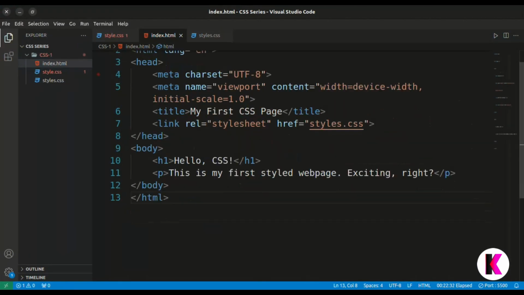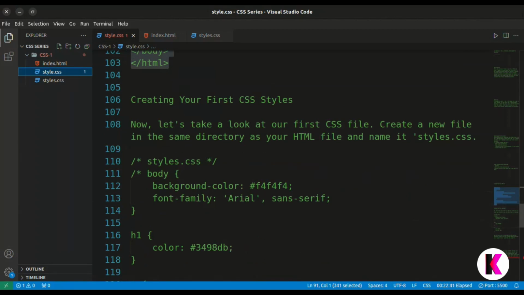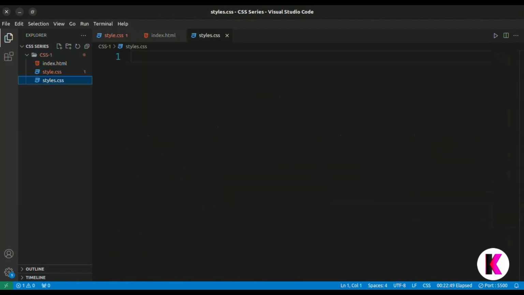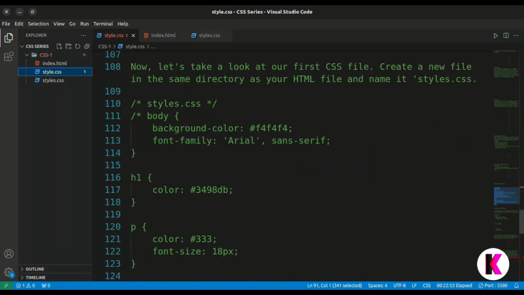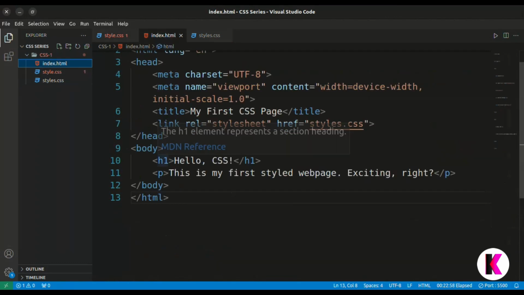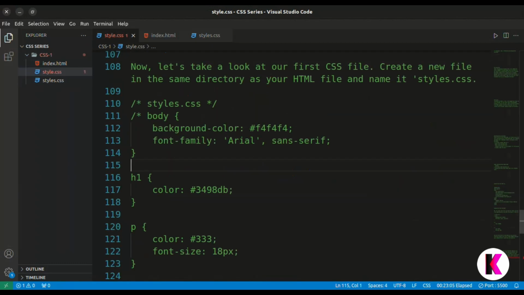So next is creating your first CSS styles. Now let's take a look at our first CSS file. Create a new file in the same directory as your HTML file and name it styles.css. I have already made this styles.css. In the styles.css, first we give the name of the tag. So our tag is body. So just give the name of the tag and some properties. Just copy this part.